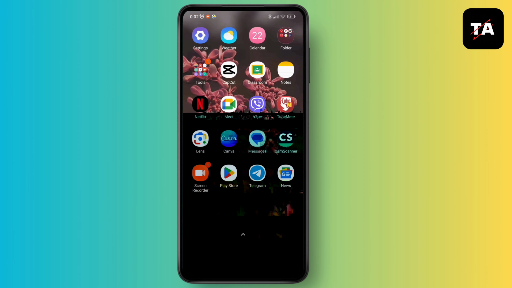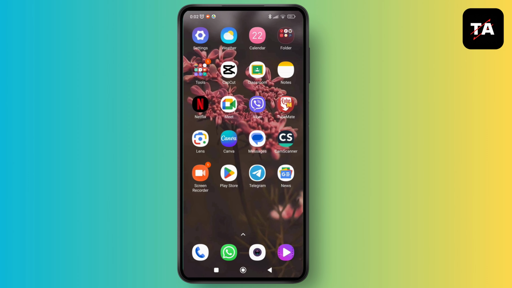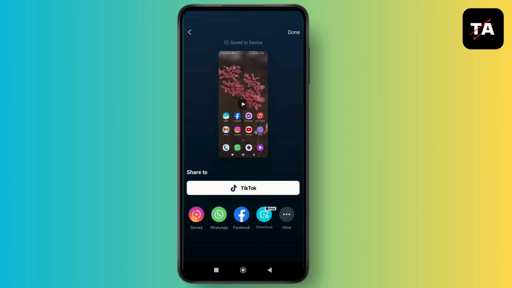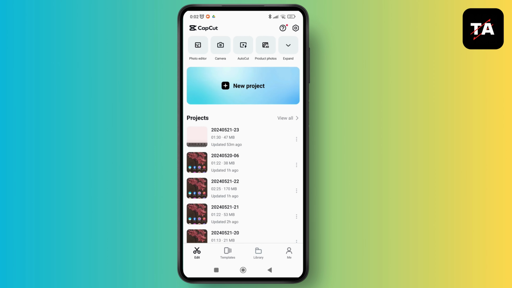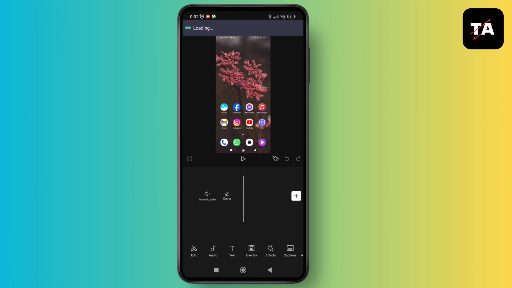Now, first of all, go to the CapCut application on your device. Make sure it is updated to its latest version to avoid any sort of glitches. Then we're going to go onto the home page of the CapCut application. We're going to choose any video that we want to upload. For example, I'm selecting this one.